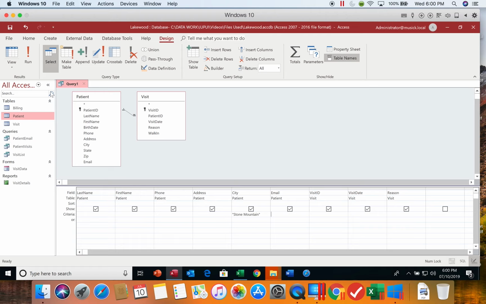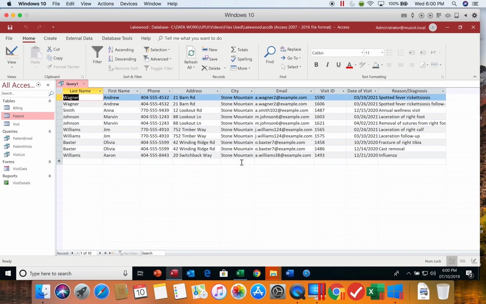And the very next thing you always want to do is run your query. We want to make sure that the only value showing up in the city column is Stone Mountain. We want to check that before we make the city field not show any longer. Since city is only equal to Stone Mountain, and we're going to save this query, we're going to click Save, and we're going to call it Stone Mountain Patients.